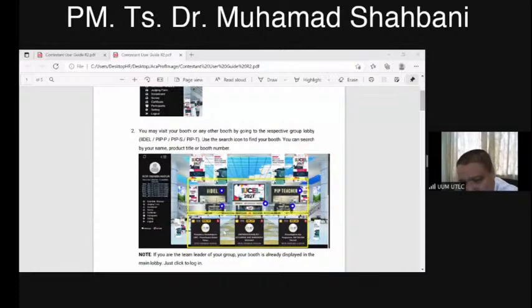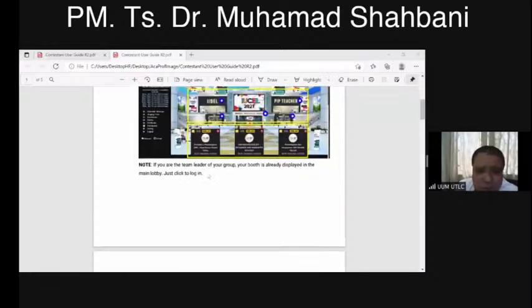You can go direct to here, or you can go to IUDEL. After that, you can search and go to the product either way. This one is a shortcut, and you can go to the product. Okay. So if you are a team member in your group, your booth is already displayed at the main lobby.